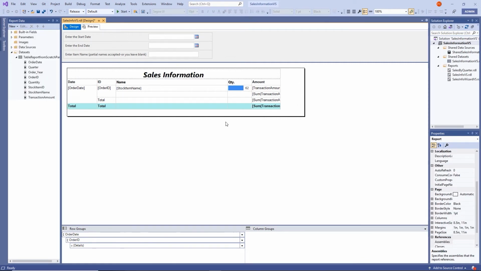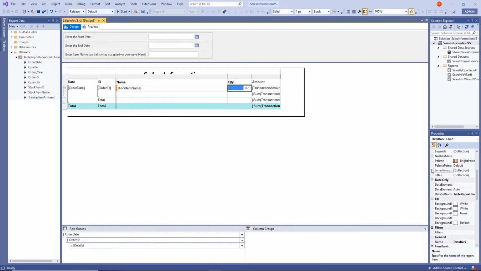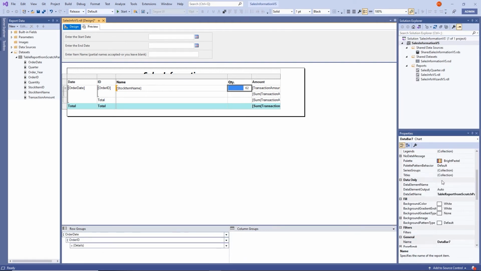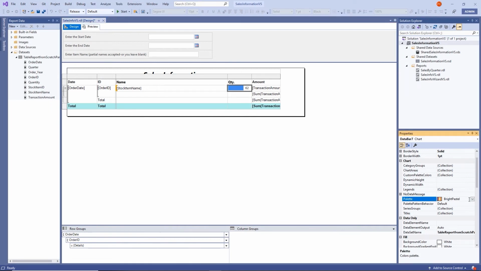We're going to format our data bar just a little bit. So we're going to select the data bar, and in the properties pane, we will be able to change the color of the data bar. So we're going to change the color of the data bar by changing its palette. You'll notice there's a property under chart, and it's a palette property, it's bright pastel right now. We're going to click where it says bright pastel, do the drop down arrow.